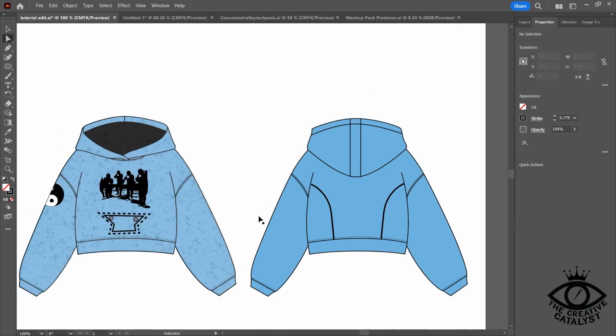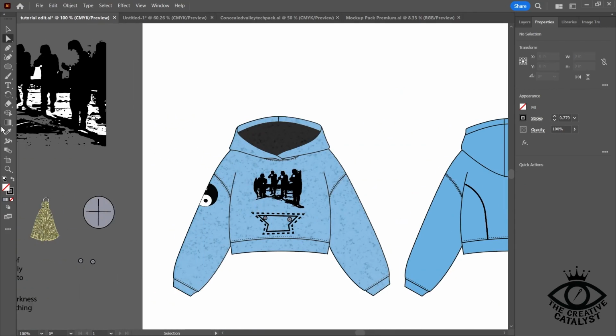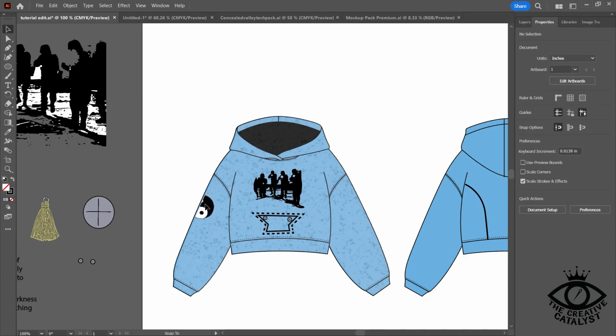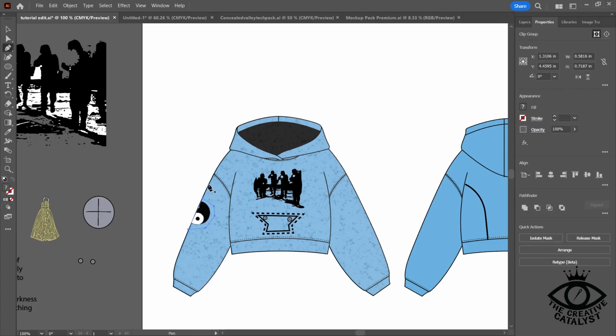Alright, so I feel like we're missing something. I feel like we're missing a few little details. So let's do, thinking like an armband. I don't know, I haven't seen that on a sweater. I feel like I've seen it on a military jacket, but not a sweater. So I'm gonna experiment here.